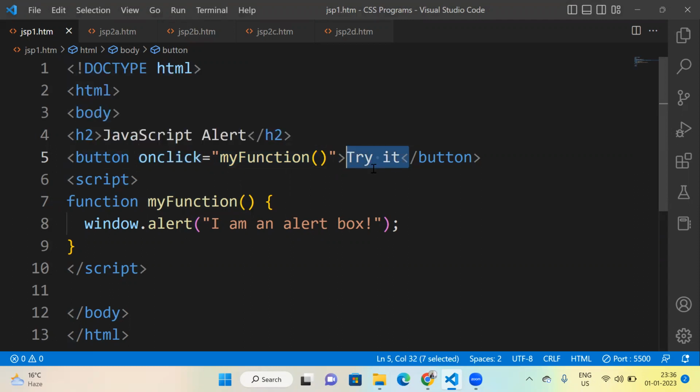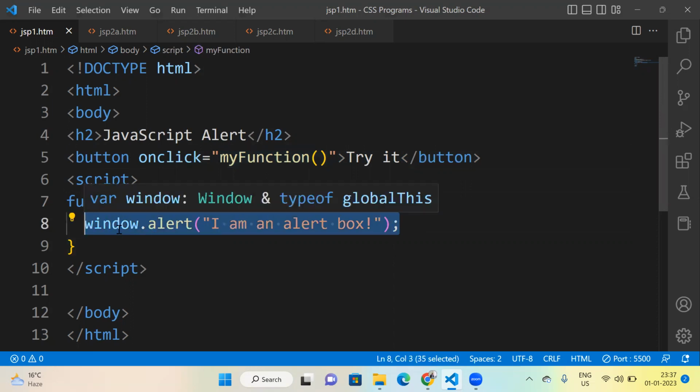When we click on the button, the button is indicated where try it is written on the topmost position of the button. We have created a button whose name is try it. Now when we click it, this myFunction is going to execute. So it is going to call myFunction, and on clicking, window.alert, I am an alert box. So basically we are using window here, and it is going to perform the alert box with the help of this, I am an alert box.